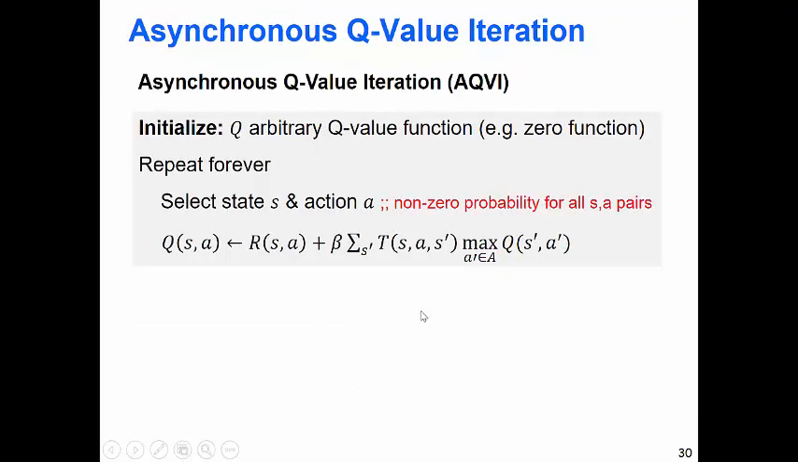Right. And that gives you an algorithm: asynchronous Q value iteration. So you randomly select a state, you randomly select an action in that state, and you do this update. And if you do that over and over and over, and you make sure that you always have a chance of selecting every state action pair infinitely often, this will converge to the optimal Q function, all right? So from value iteration to Q iteration.